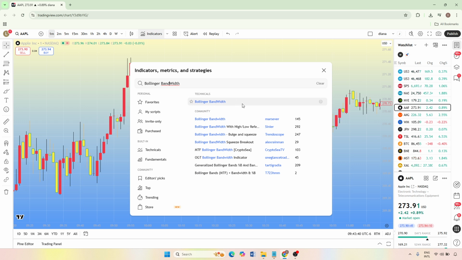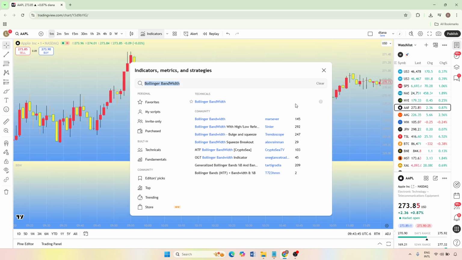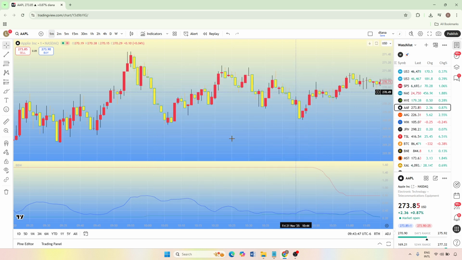In the search field, start typing Bollinger Bandwidth. As you type, TradingView will filter the results. When you see Bollinger Bandwidth appear in the list, click on it once. The moment you select it, TradingView will automatically add the indicator to your chart.